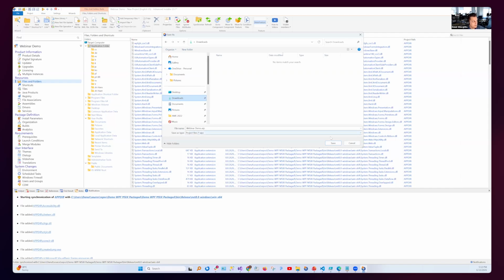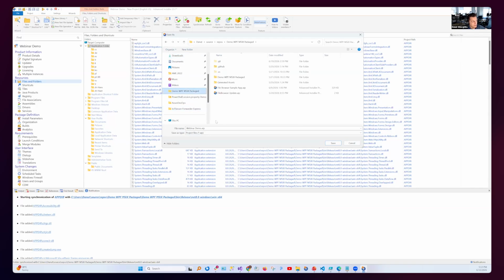Okay, I will save it in the download folder. It's not that important. Actually, let's save it in the repository, because we are working in a repository.